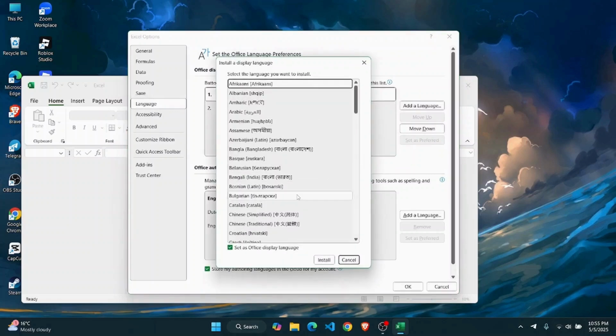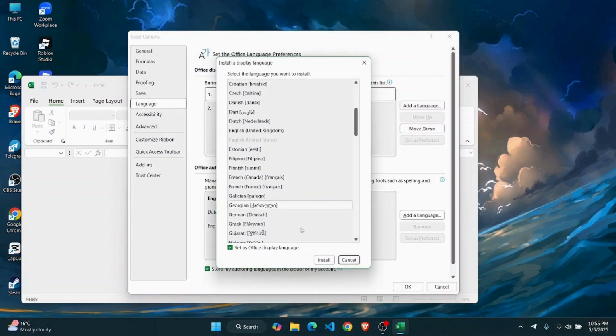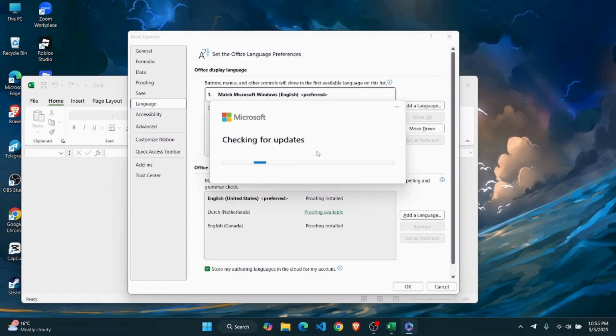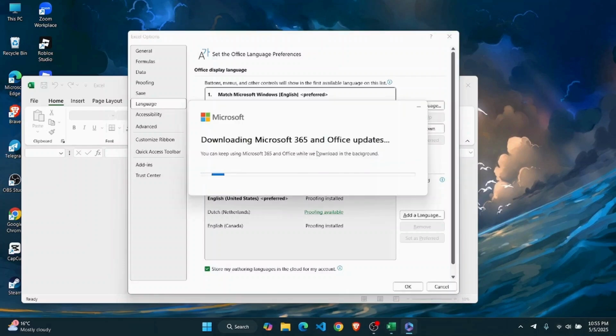And then from here, you can select any language that you want. So let's say if I want to add Hindi, I'm just going to click on it and click on install. Now the Office will prepare the installation and the language will be downloaded. Make sure you are connected to your internet connection. And once the language has been downloaded, you can easily change it to that.